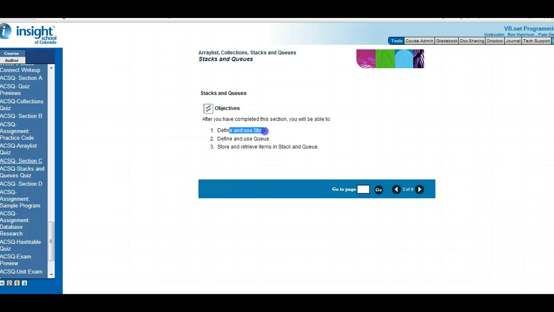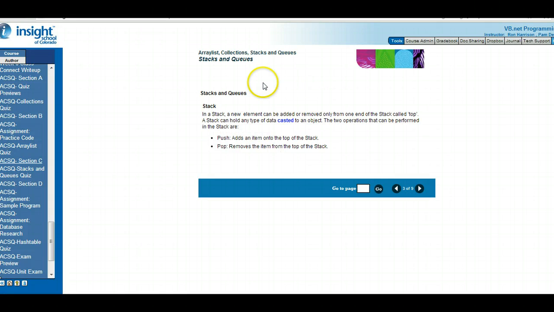So we're going to look at defining stacks and queues, and look at using stacks and queues. I already talked about a stack. In a stack, things are only added or taken from the top. Push adds an item to the top. Pop removes an item from the top of the stack.